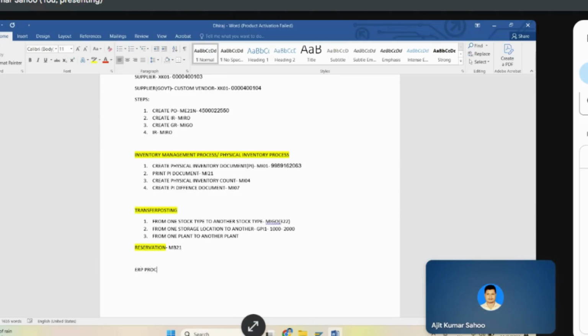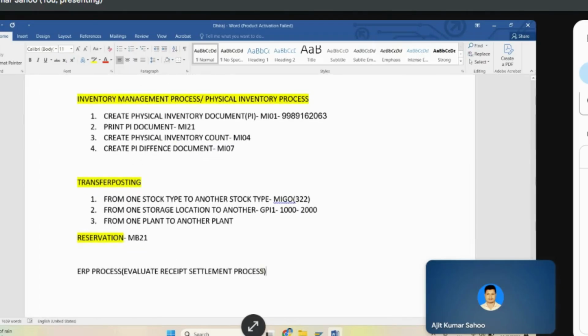ERS process, or it is called the evaluate receipt settlement process. So we'll go for the ERS process, or evaluate receipt settlement process.